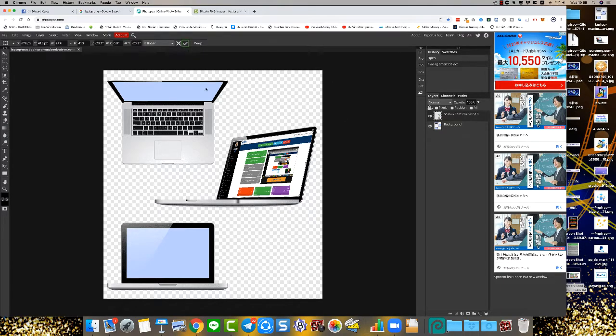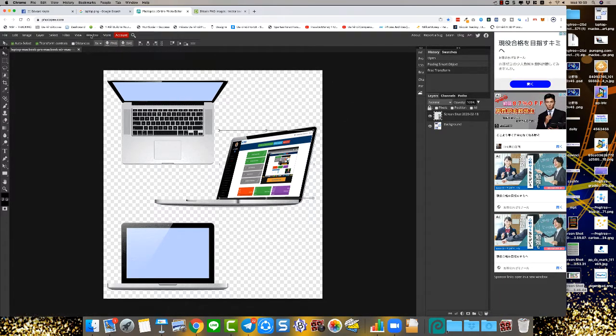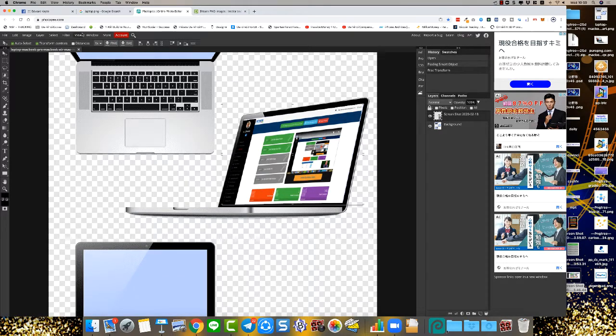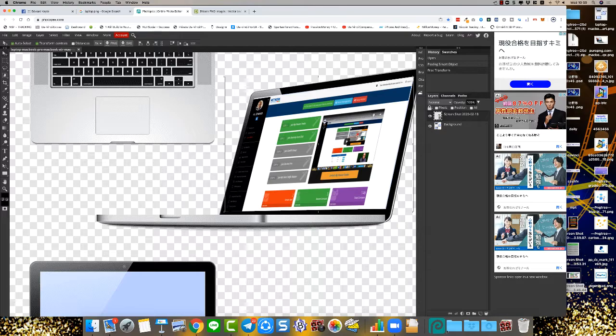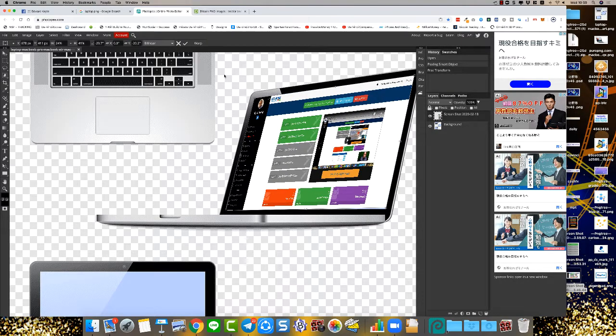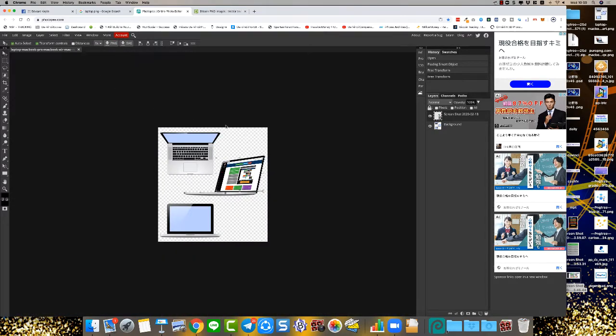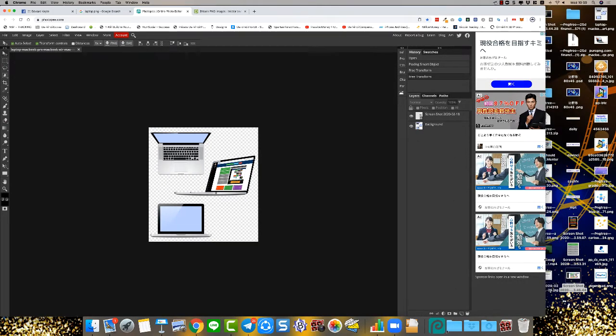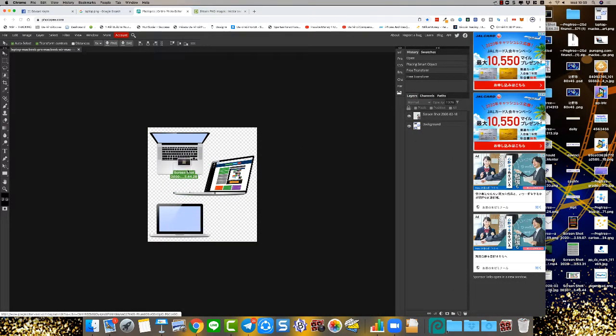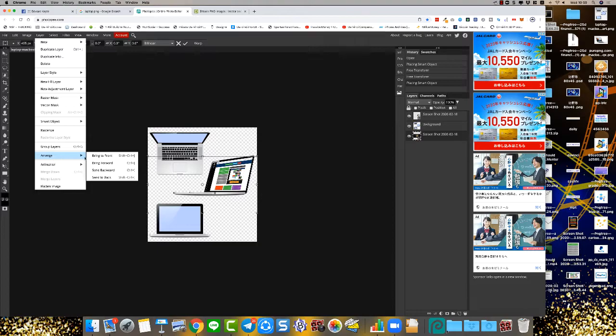So how easy was that? Obviously I can zoom in and do a better job of it. And then I don't know, but put something else on the other screen, for example. Make sure that the layer is brought to the front.